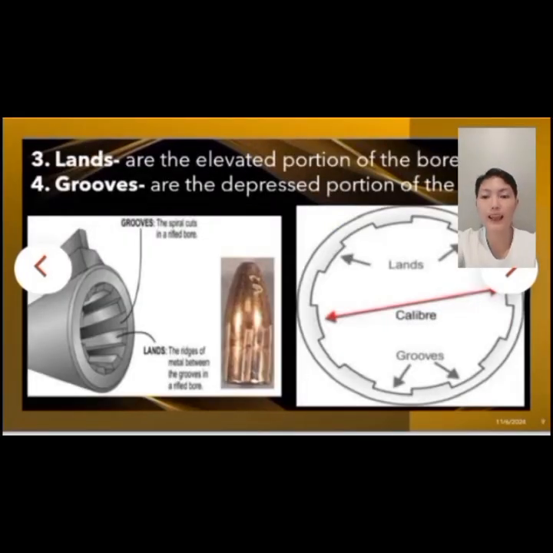Number 3. Lands are the elevated portion of the bore. Mao ni siya ang the ridge of metal between the grooves in a rifled bore. Mao ni siya ang patag sa grooves. Number 4. Grooves are the depressed portion of the bore.